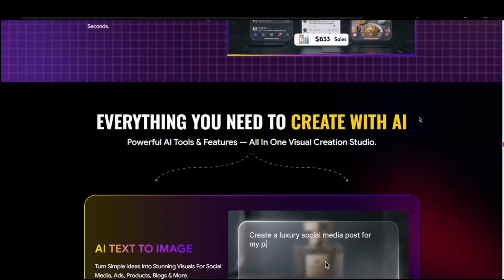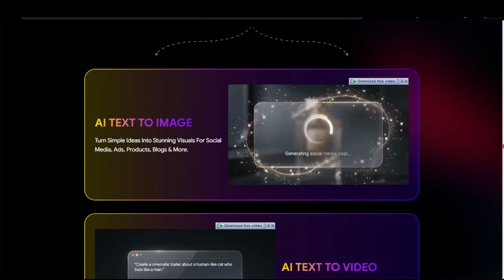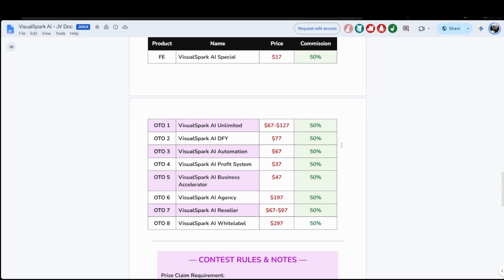Here's a complete funnel breakdown, so you know exactly what to expect after checkout. Front end, VisualSpark AI Special at $17. This gives you core dashboard access and the Telegram bot, but it caps you at 20 visual generations per month. OTO 1. VisualSpark AI Unlimited for $67. This removes the monthly generation cap, gives you unlimited renders, and speeds up your processing times. If you plan to create content daily or sell to clients, this is the most critical upgrade to get.